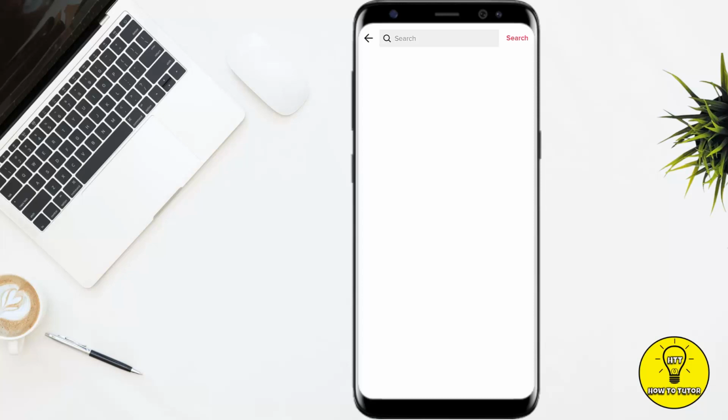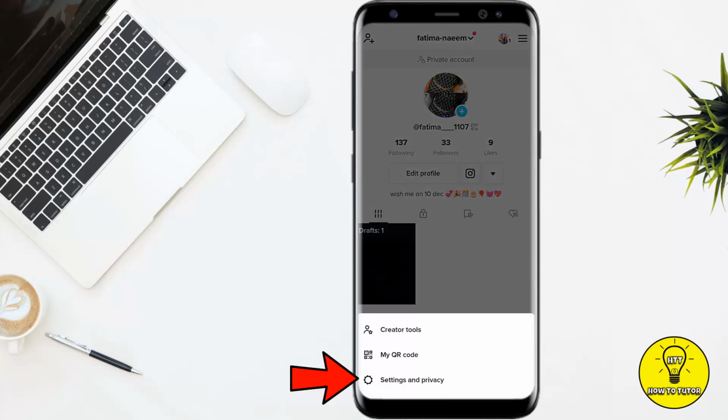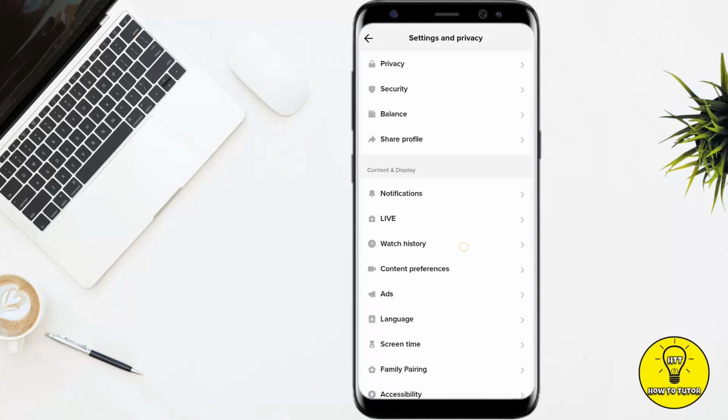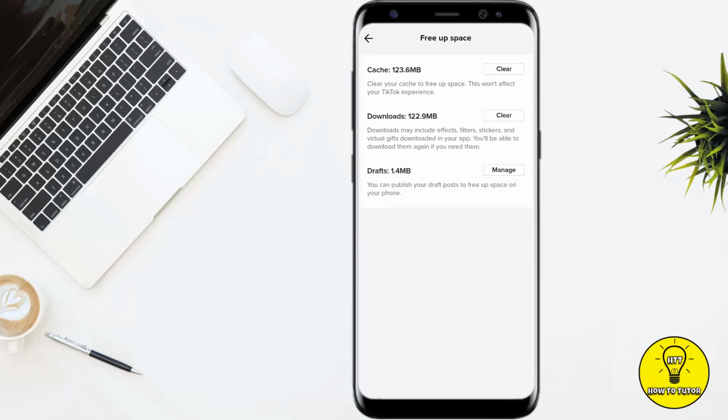So the next step is to clear the cache. So what we could do is that you have to go back and click on the profile icon, and then you have to tap on the three lines at the top right corner and go to settings and privacy. Here you have to scroll down until you see the option of free up space in the cache and cellular option. Here you can see the option of cache.